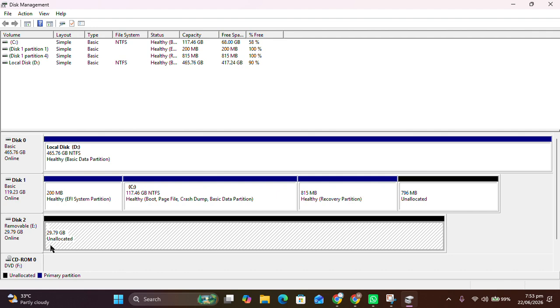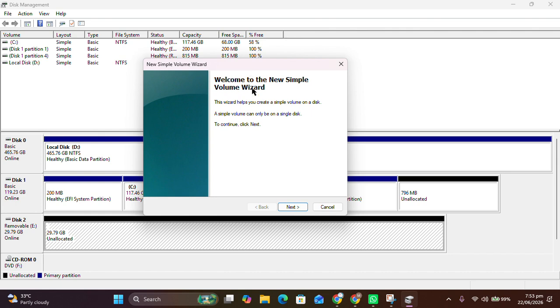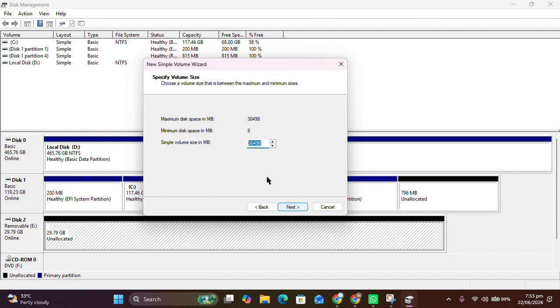If you see this type of interface showing unallocated, just right click on it and then click on New Simple Volume. Now you will see the New Simple Volume Wizard. Welcome to the New Simple Volume Wizard. Click on Next to continue. Now I have to set the maximum disk space here. You can set up to the maximum, or you can customize it if you want.